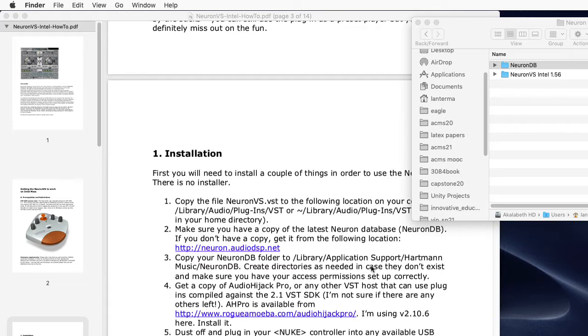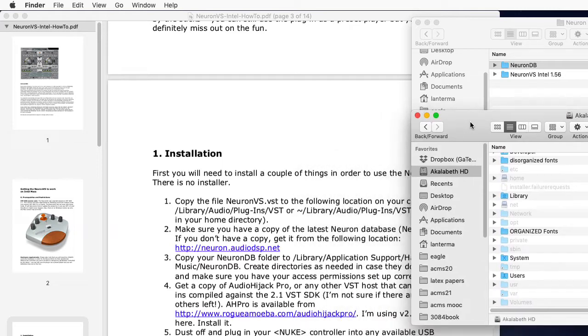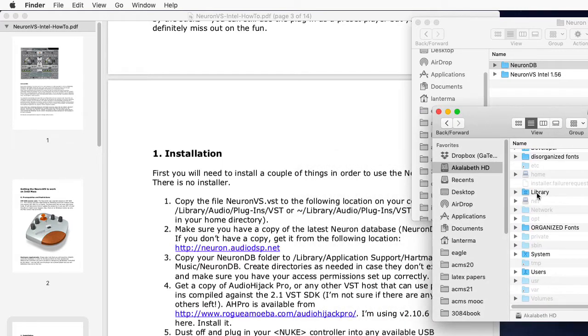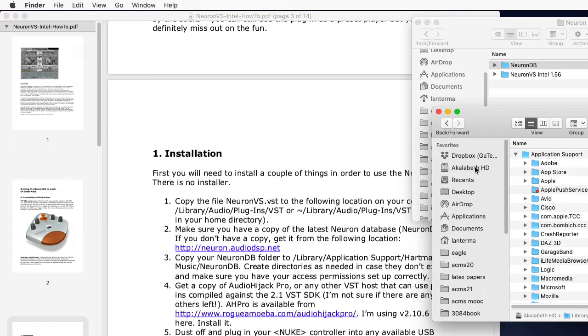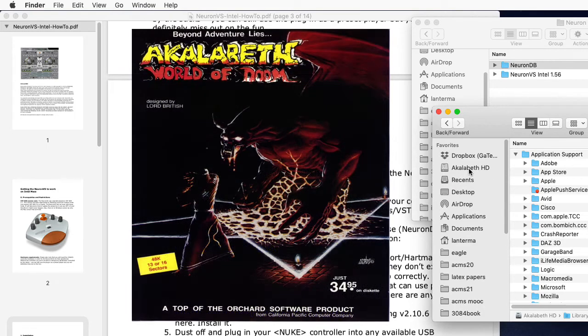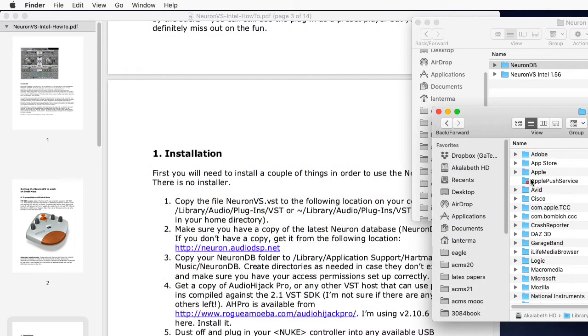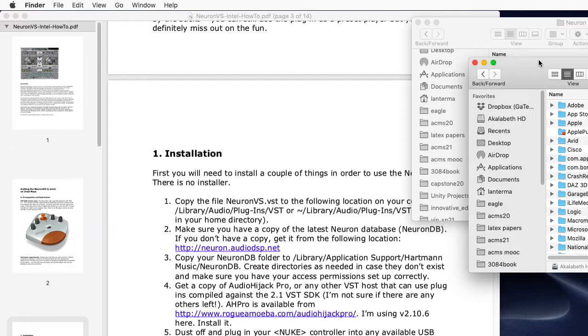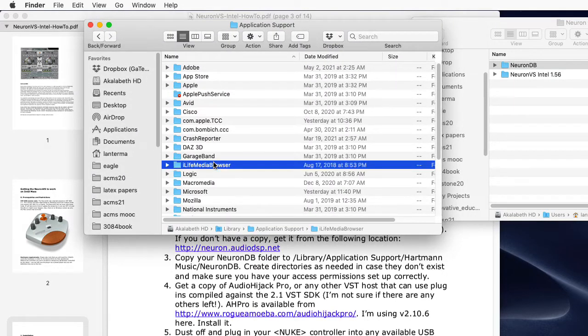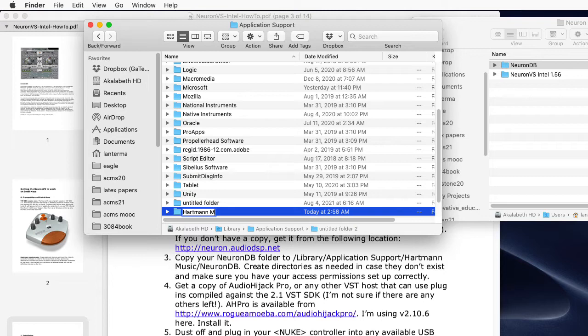According to the instructions, it wants me to take the Neuron database and copy it into a folder in library. Importantly, the library in the main hard drive, which I call Calibeth on this machine. So let's go to application support. I mention that the library is in the main hard drive because your user directory will also have a library folder. All right, I'm now in application support, and it looks like I need to create a folder called Hartmann Music. Let me do that. Okay, Hartmann Music.